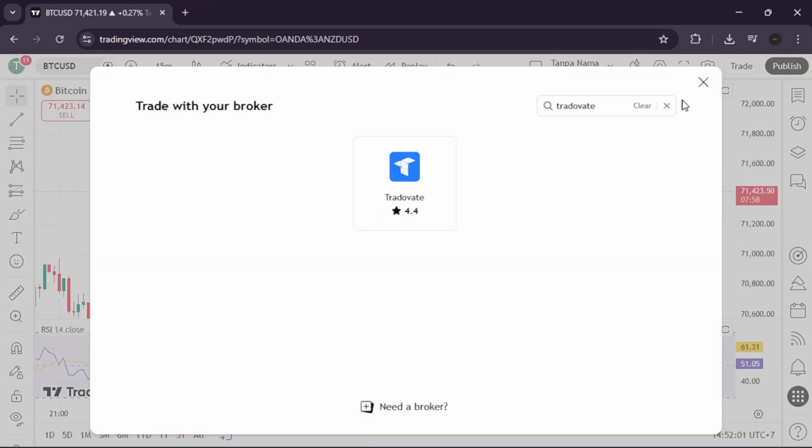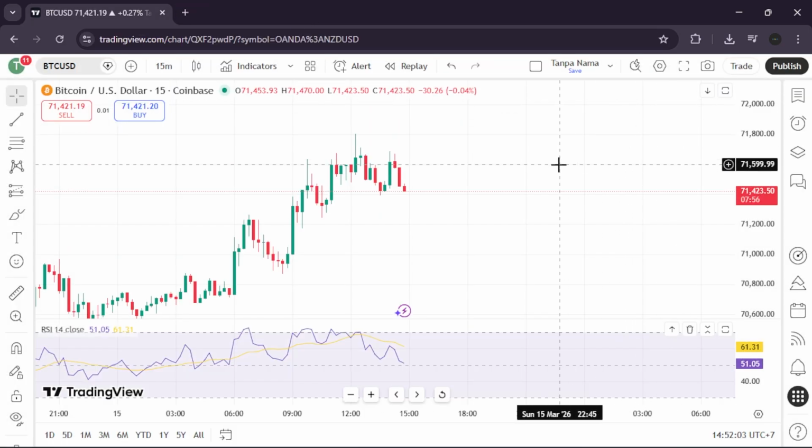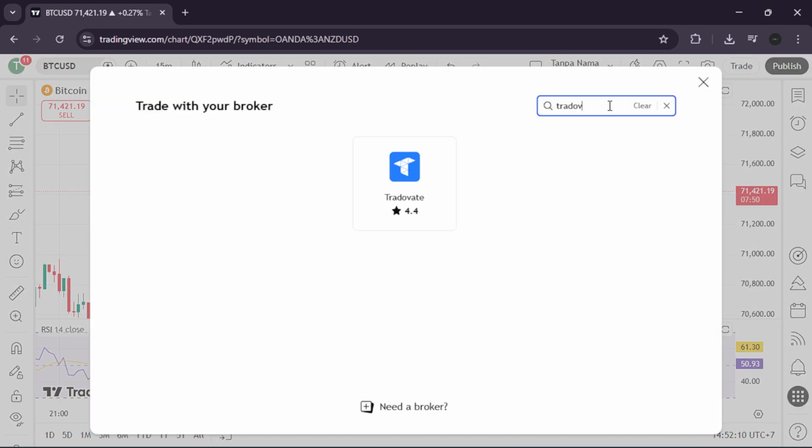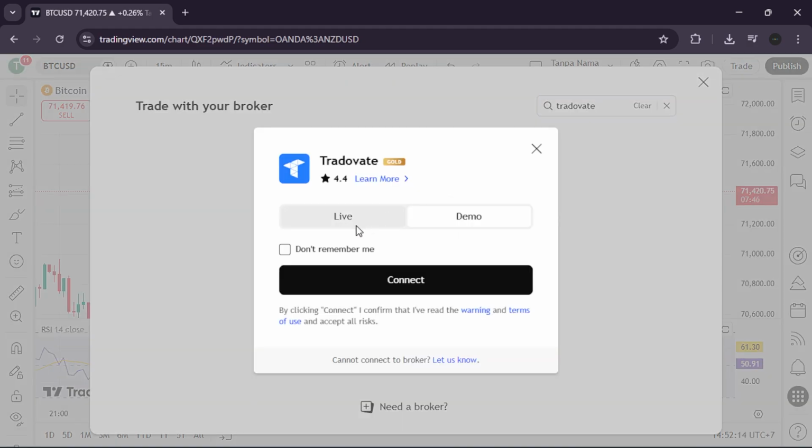And that's pretty much it. To trade Topstep in 2026, click the Trade button, skip the search for Topstep, and select Tradivate as your broker. By logging in with your Topstep credentials under the Demo tab, you can execute trades on the best charting platform while staying fully compliant with your funding rules.